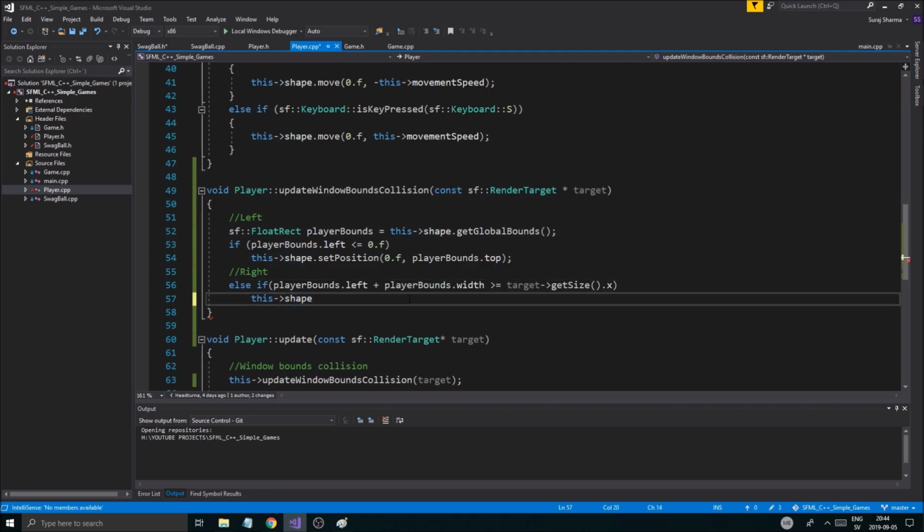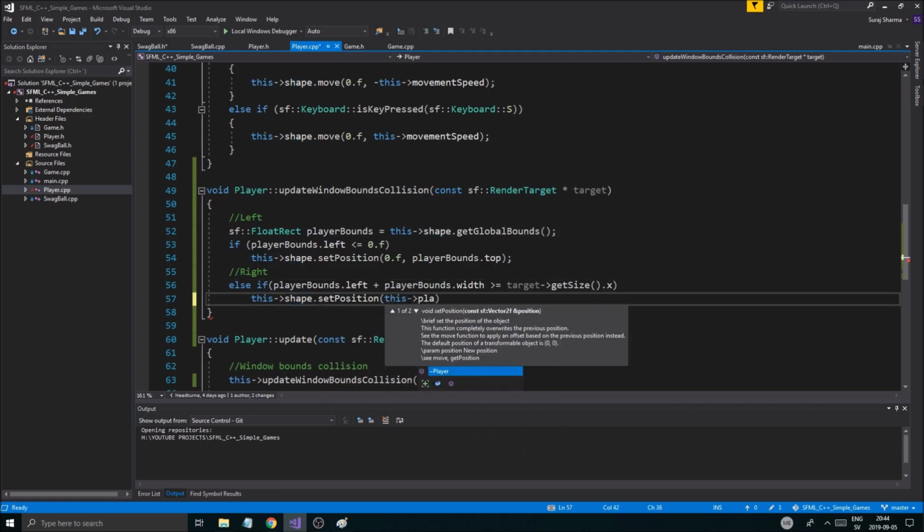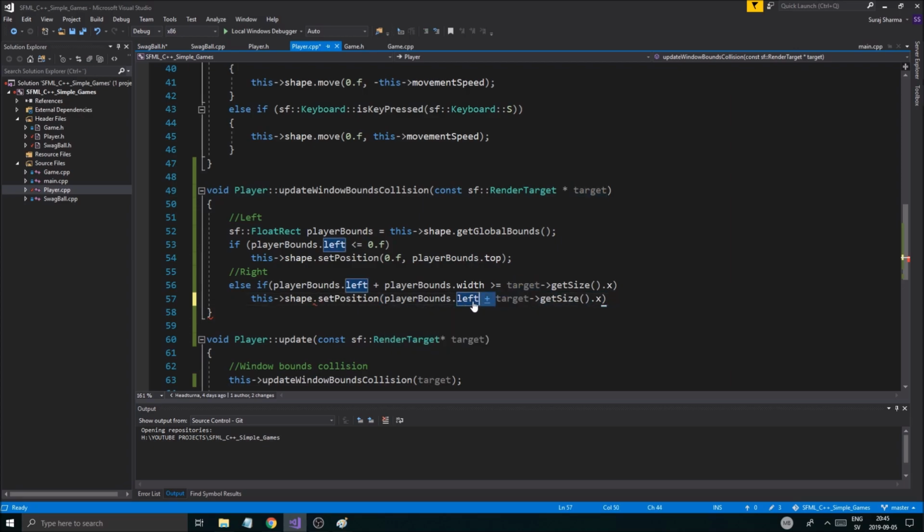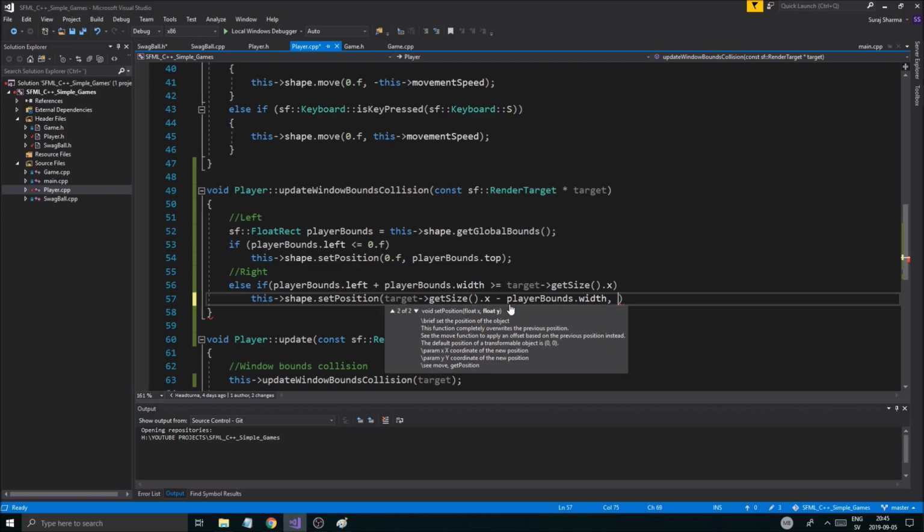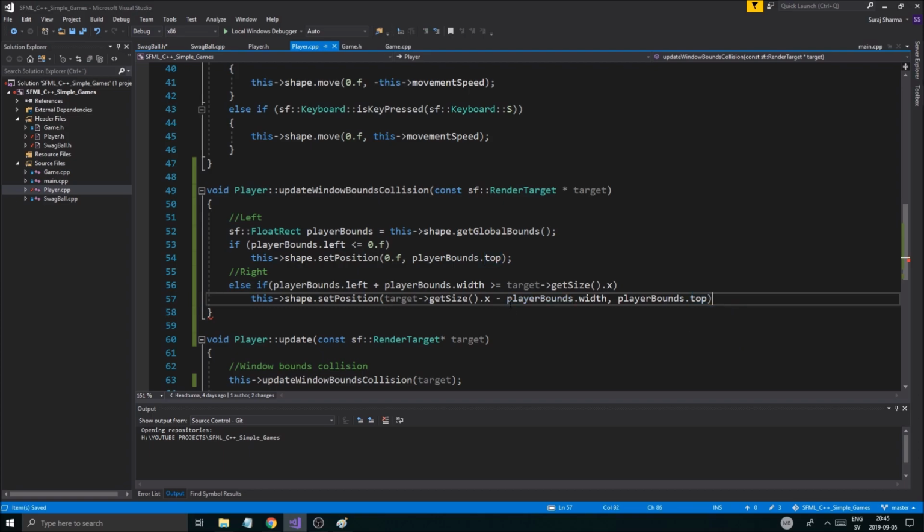Once that's done, we're going to do set position this player, not this, playerBounds dot left plus target getSize dot x. So we're putting it, no, sorry about that. No, that's not how I want to do it. I'm dumb. Sorry about that. We're going to put it at that position minus the player's width. Minus playerBounds width. And I'll explain this, don't worry. And then we'll just do whatever y position it was before. playerBounds dot top. Okay, so that's the right collision.